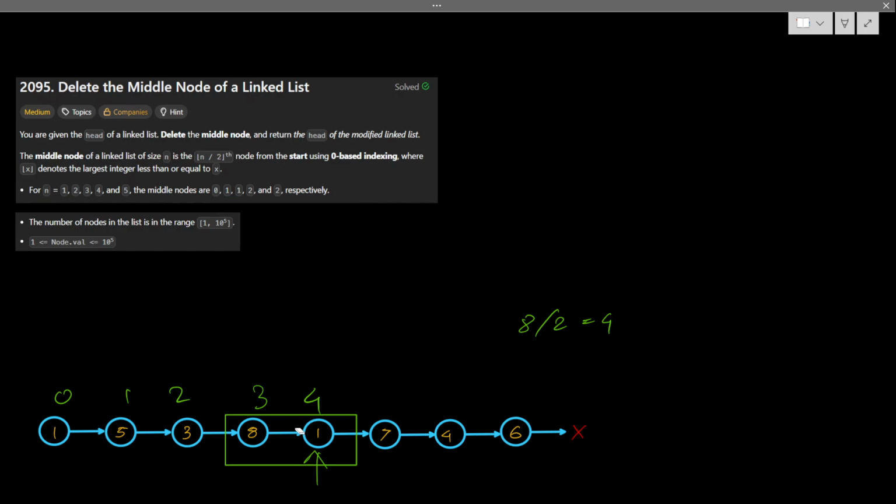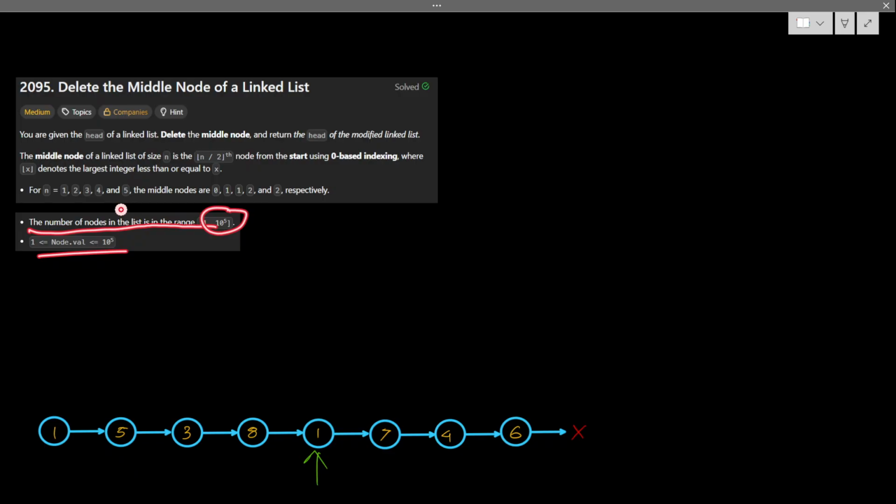So let's see how we could delete this node. Starting directly by jumping to the approach: how could we solve? Before that, the constraints are: nodes in the list range from 1 to 10 to the power 5, and node value could be 1 to 10 to the power 5. So one thing you have to notice: there could be only one single node in the linked list. If n equals 1, then the middle node is 0. So the zeroth node is the middle node. If this is the only node present, so this is the zeroth index. That time I have to delete this one. You will see how you can adjust that.